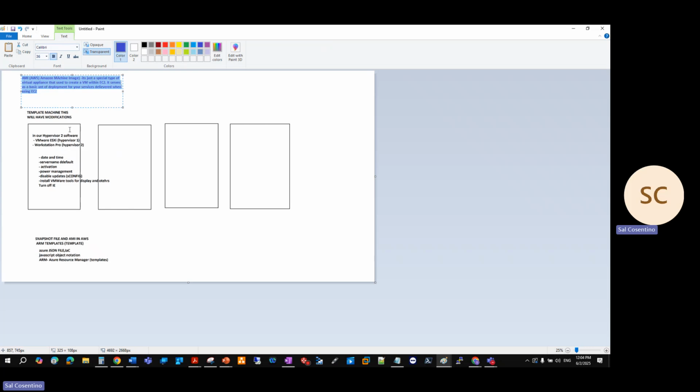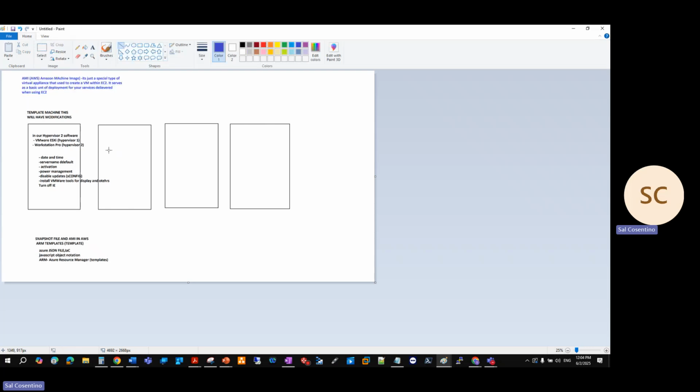It'll have all our modifications. Again, in our hypervisor 2 software, we can use ESXi and create our machines, or virtual machines, on top of our ESXi. Or we can just have a machine that has our software on top of it. Here, and I'll just put the line denoting across from it. There you go.